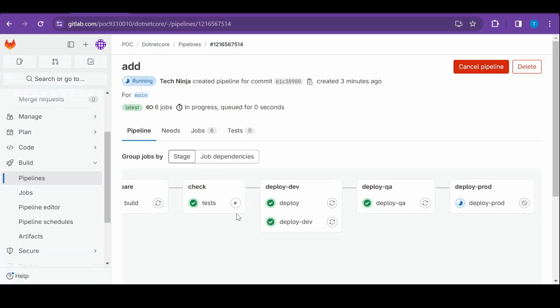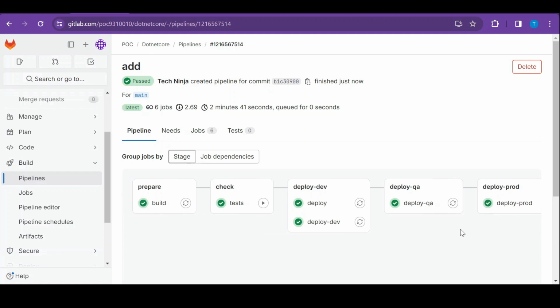And now you can see all the jobs are running sequentially. So this is very important. This needs keyword is very important. Okay, and let's see the next topic.